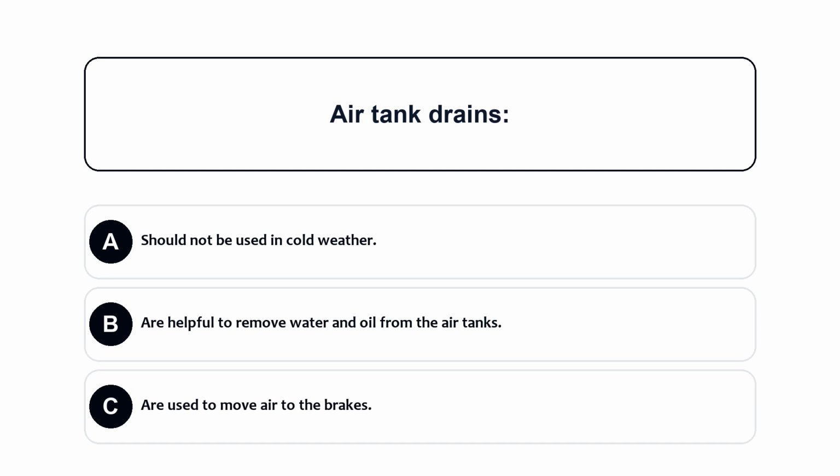Question 22. Air tank drains. Option A, should not be used in cold weather. Option B, are helpful to remove water and oil from the air tanks. Option C, are used to move air to the brakes.